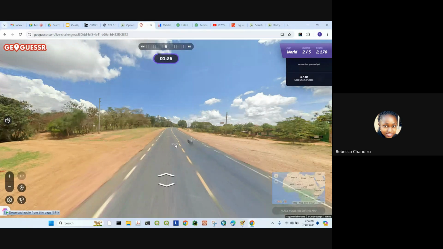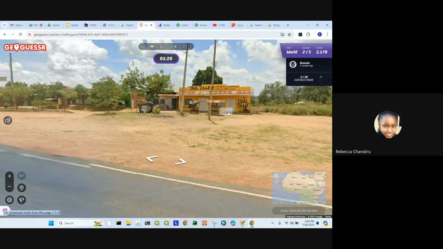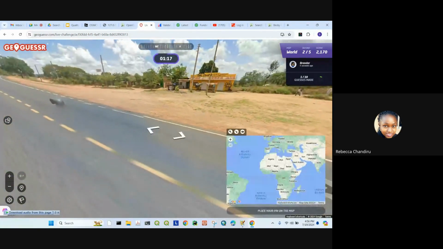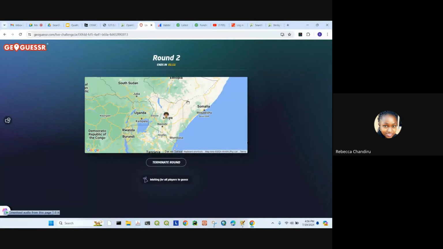Okay. Which place do you think? Which countries have this kind of roads? Let's see. Safaricom. Anyone who knows this place? Anyone who knows this place? Let's wait and see. It's really long, right? It's taking long. Okay, where do you think that place is?